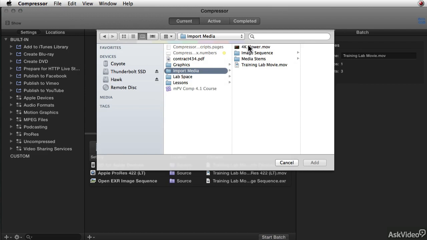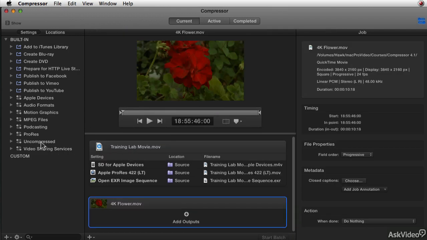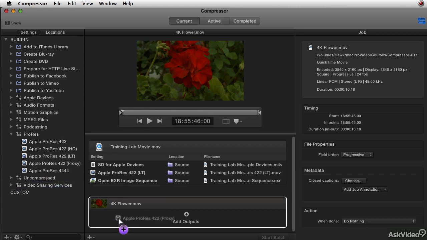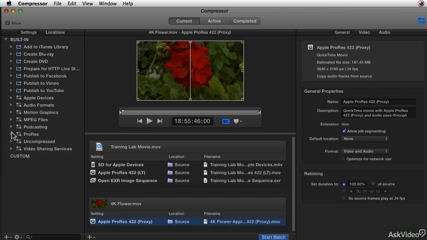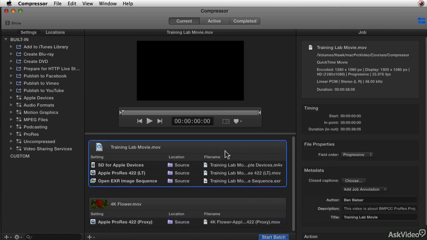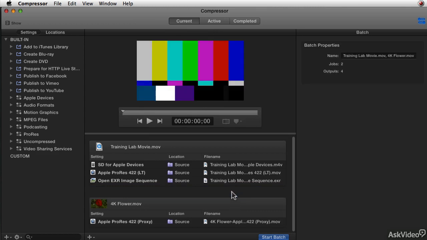I'll assign a setting preset to it. Now I have two source files with settings assigned to them. The two together make up my batch job. Each independently are encoding jobs, but together they are a batch job.